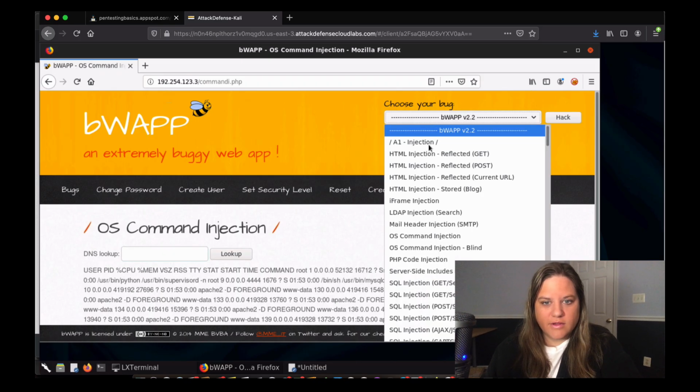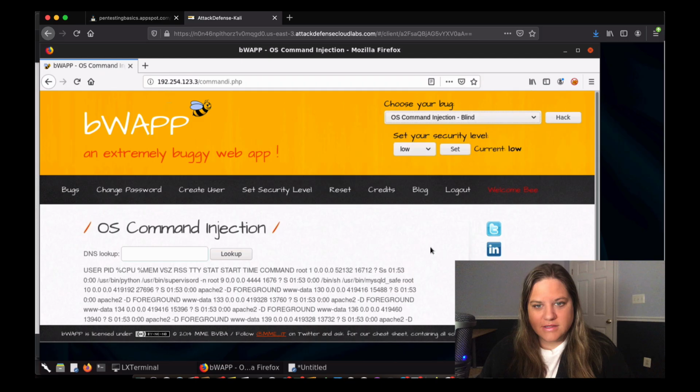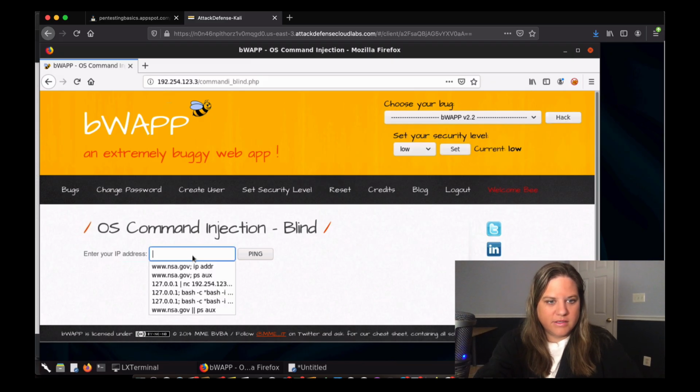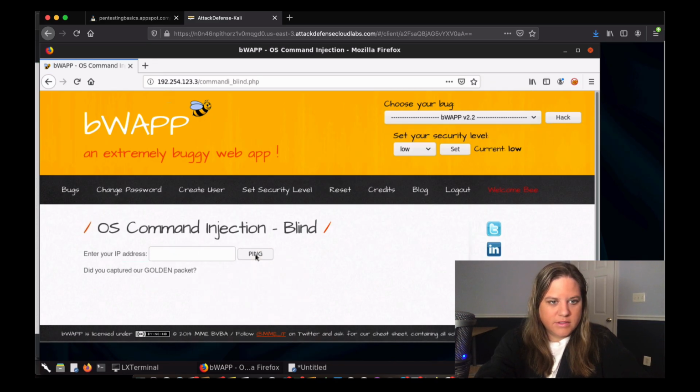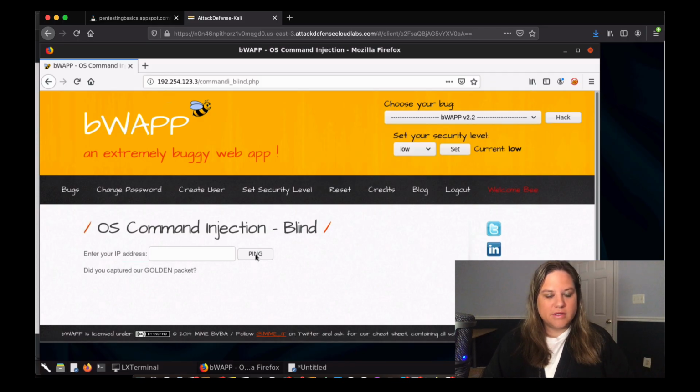Alright, so the harder one is blind. This one's nice, it outputs the data that we tell it, but that won't always be the case. Things may run on the system on the back end and not spit out what they say. So enter your IP address and it's going to ping. If we just ping ourselves, at .2, all it says is, did you capture our golden packet? It doesn't put out the output of the ping.